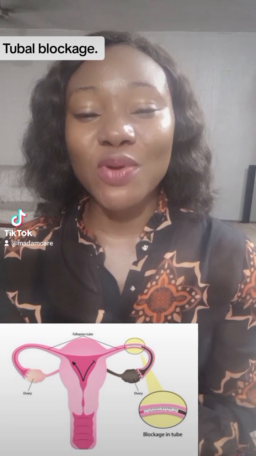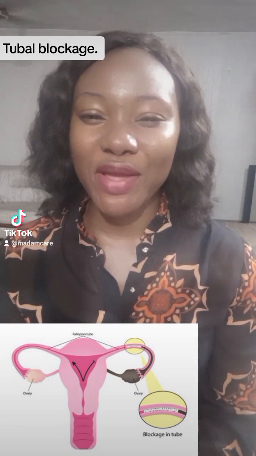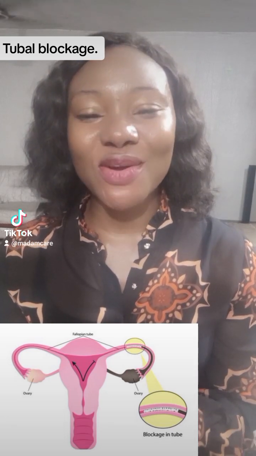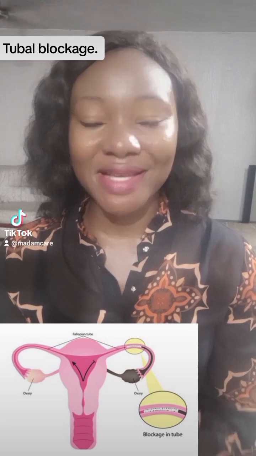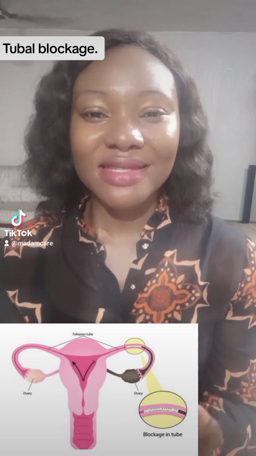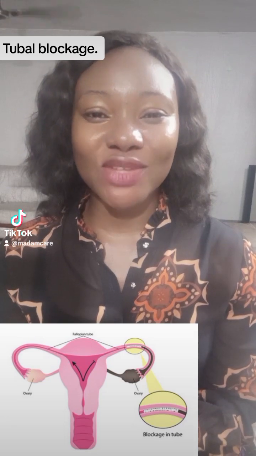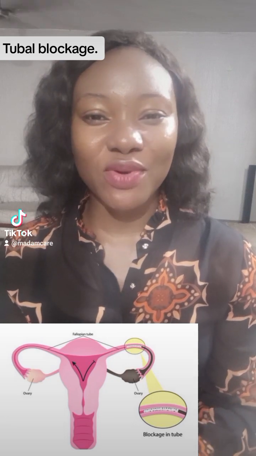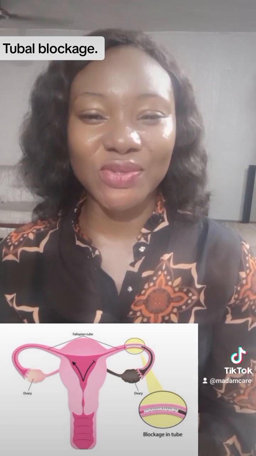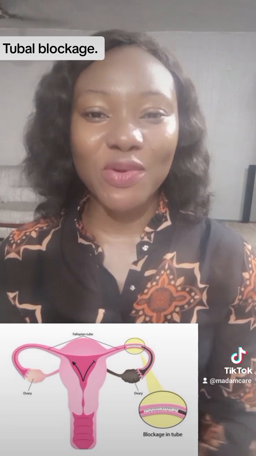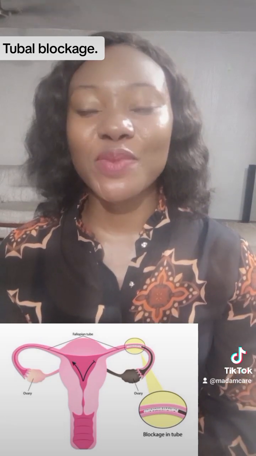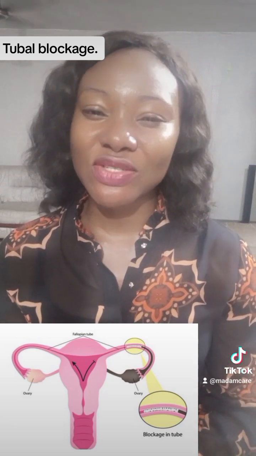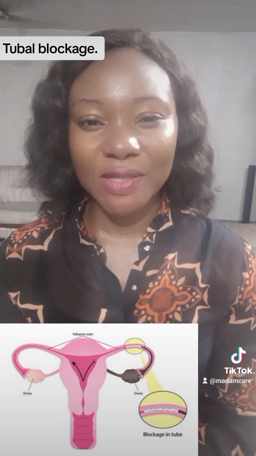But if that blockage is partial, pregnancy may occur, but then the risk of ectopic pregnancy will be increased. This is because it is harder for a fertilized egg to travel through a blockage. It may get stuck within the tubes. And once this happens, it will start developing in that place, and this will give rise to ectopic pregnancy. And in this case, your doctor may recommend IVF, that's in vitro fertilization, depending on whether treatment is possible.